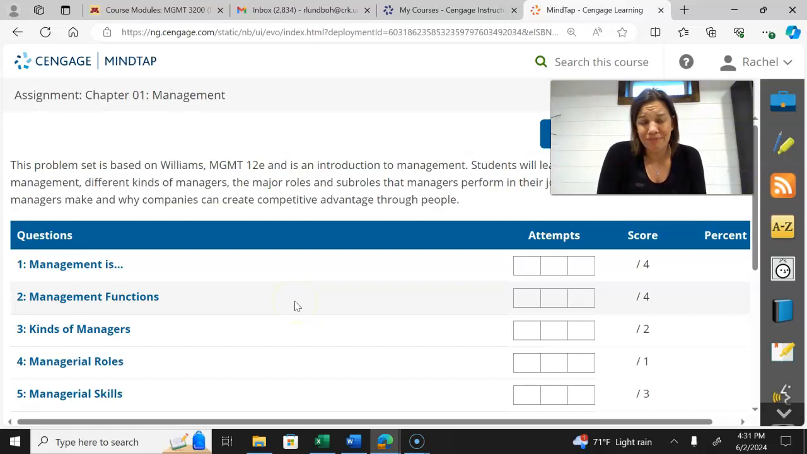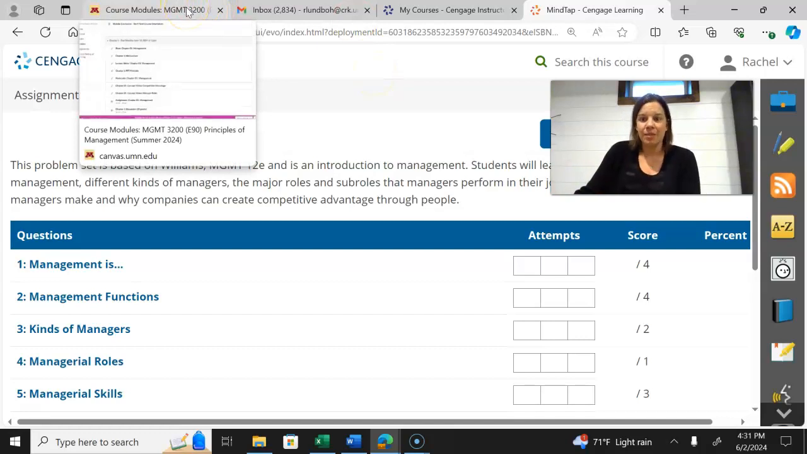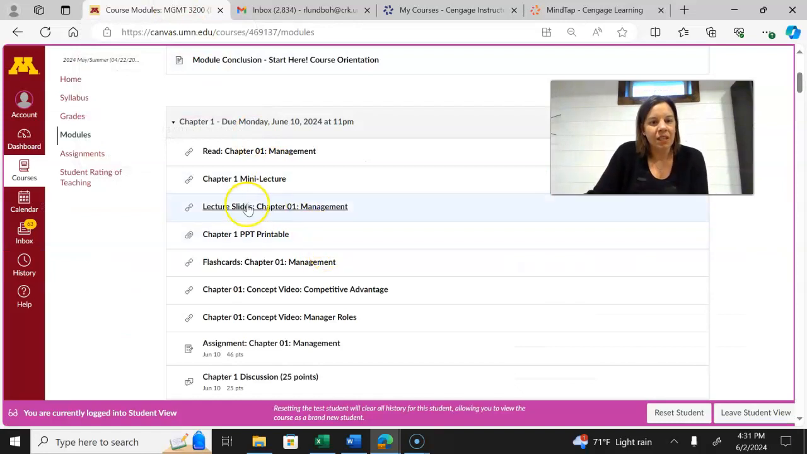Usually students find that these assignments help them really learn. So I hope that you find that as well. If you ever have questions about Cengage or the readings, please let me know. If you want to opt out of the all-inclusive access for the textbook, there's information in the syllabus for that.